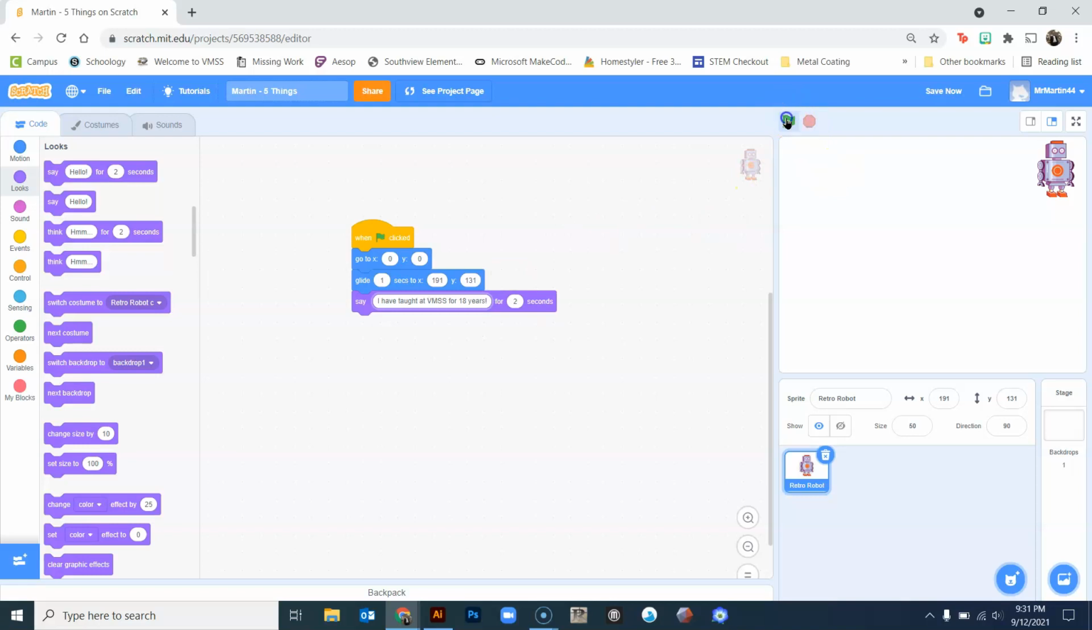So now, click the flag. Again, it just goes down the line. It's going to go to 0, 0. It will then glide to the corner where we told it to go. And then it's going to say something. Yeah, that is correct, Mr. Robot. Now I want the robot to move to a different corner.